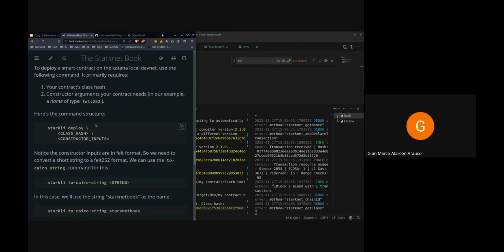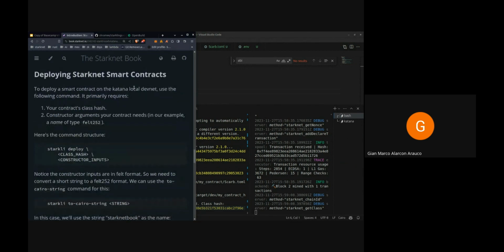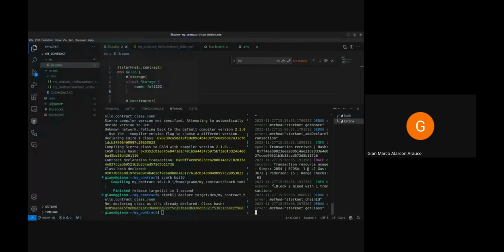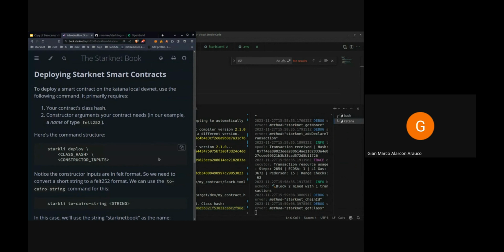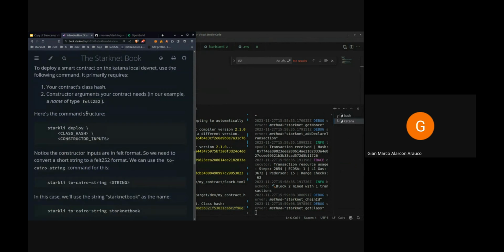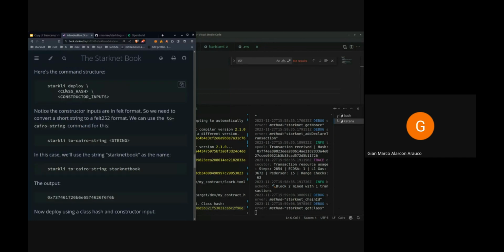So remember, when we deploy a smart contract on Katana, because we're using Katana here, it's going to require what? Your class hash, which we already have, and the constructor. We have to pass a constructor. In our example this time it's a name, and the type is felt.